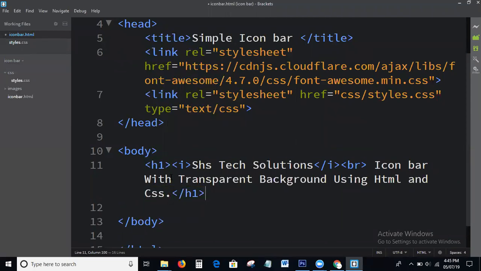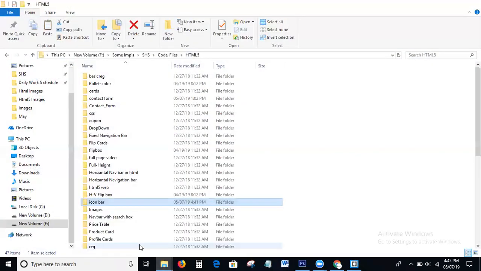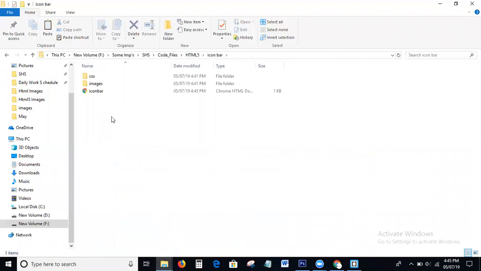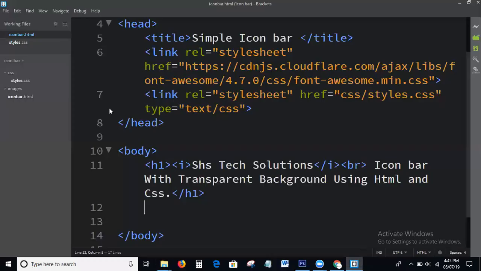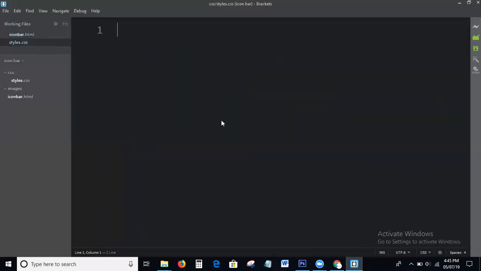using HTML and CSS. Okay. So check the output. Yeah, this is the output. Next I will write the CSS, small CSS for this.